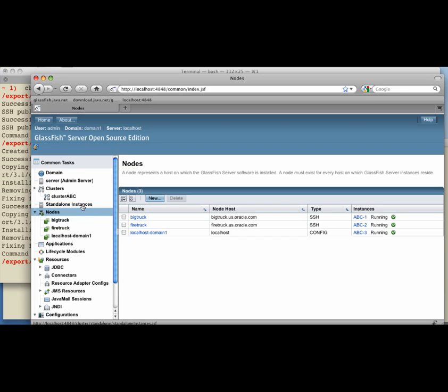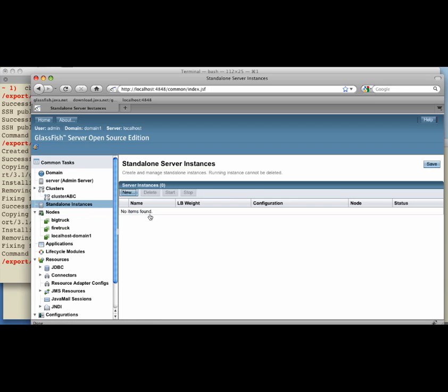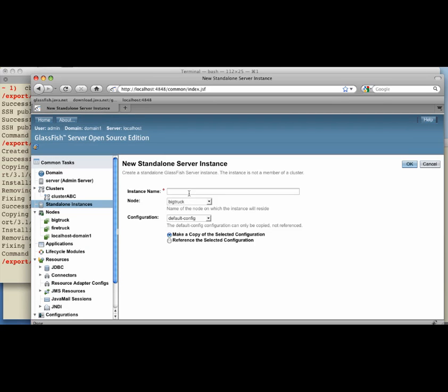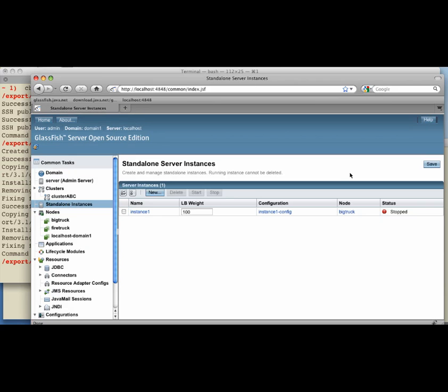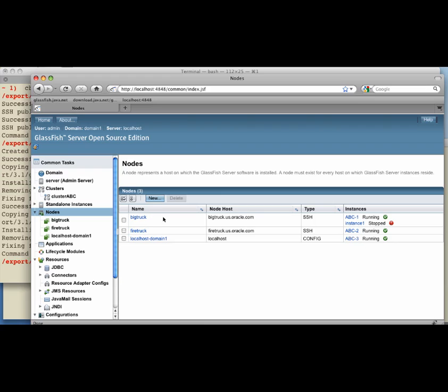You can actually also create a standalone instance; it doesn't have to be part of a cluster. So I say this is my instance 1, and this time I also just specify big truck, and then I say OK. I can start this instance, but I want to go back to the nodes to show you that right now for big truck you have 2 instances, one is running and one is not. And this is one that I just created.